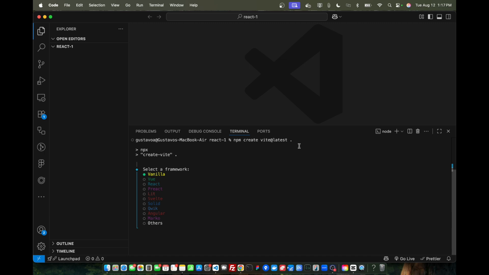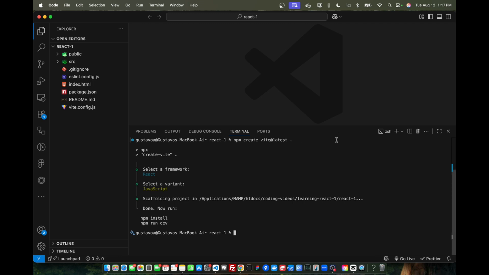So Vite is going to ask you a couple of questions. First, select a framework. Use your arrow keys to go down to React and hit enter. Then it'll ask for a variant. We'll stick with plain JavaScript for now and hit enter again. And boom, we're done. How easy was that? It created a new folder for us with all the basics set up inside.